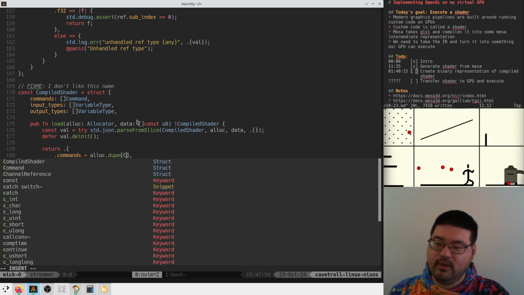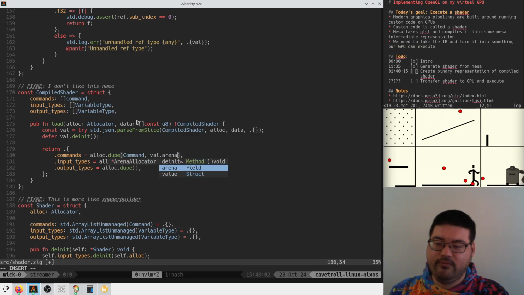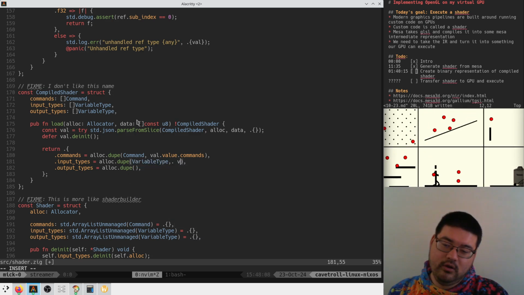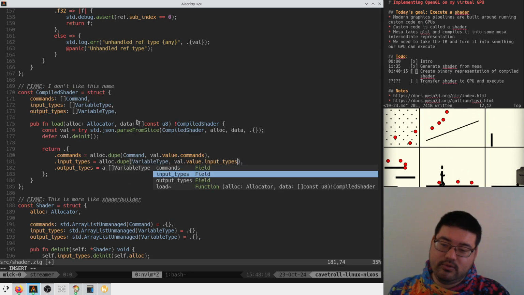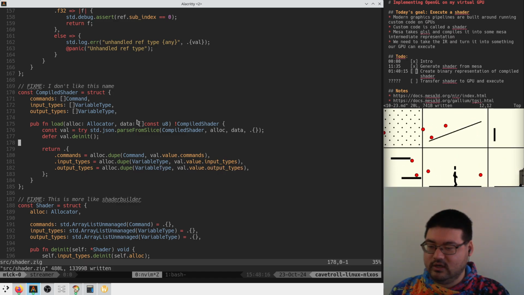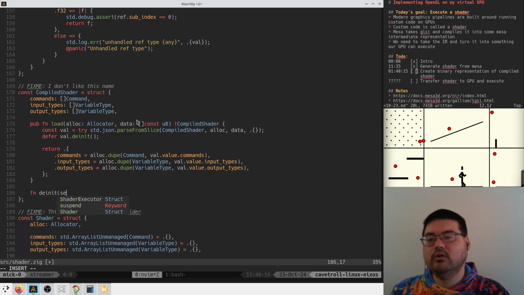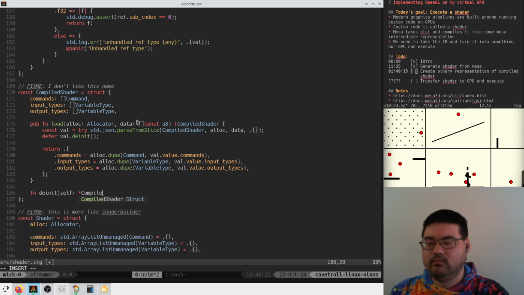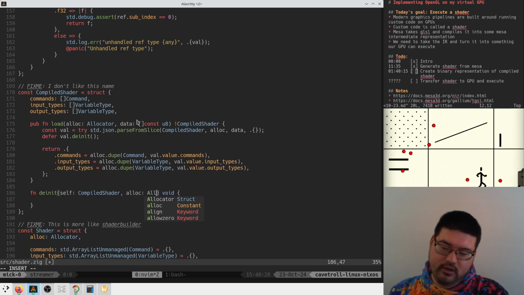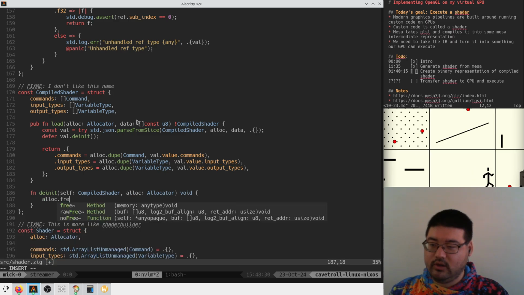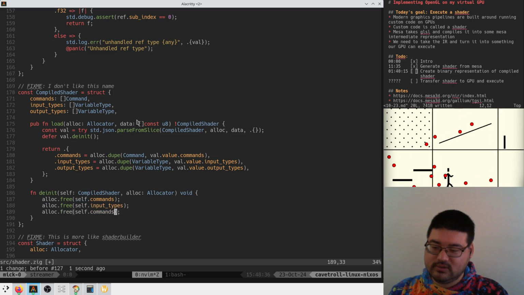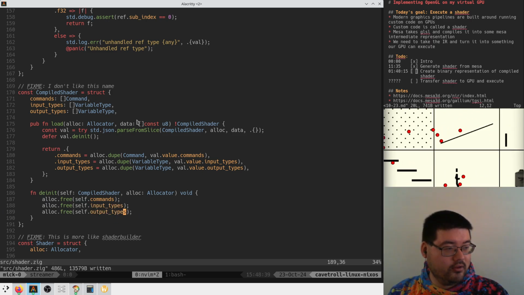So we duplicate the command from value commands. Then this is the variable type from value dot input types and output types. Then we need a deinit on this thing, and this is also with an allocator, probably, which is alloc free on self commands and input types and output types. Wowee! Look at us go.